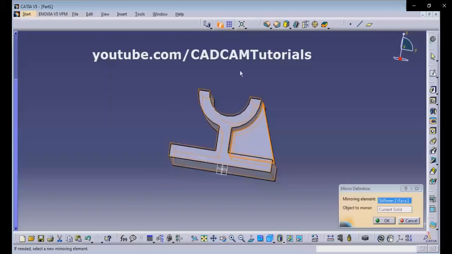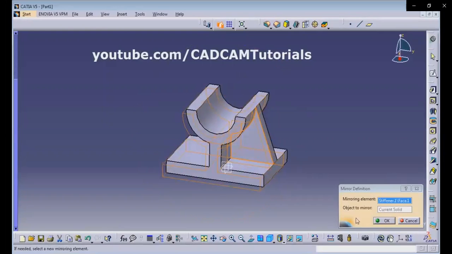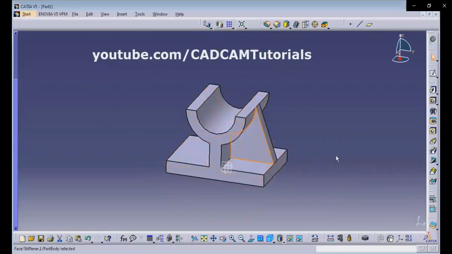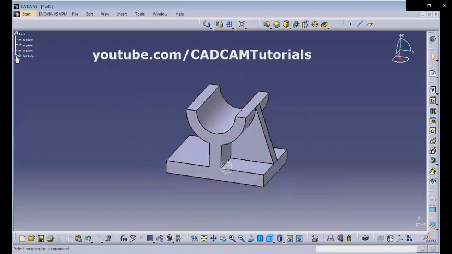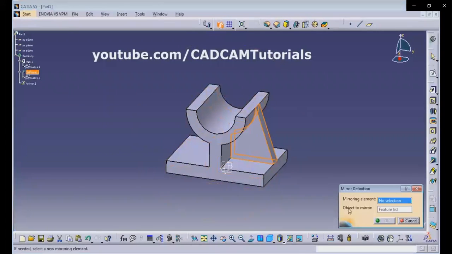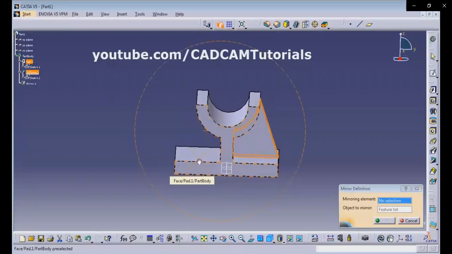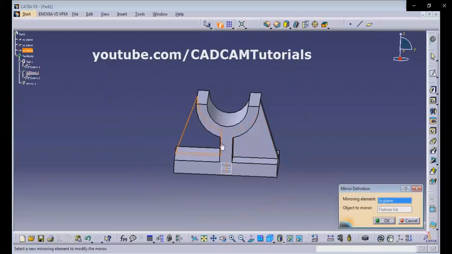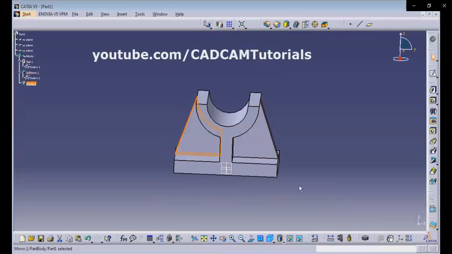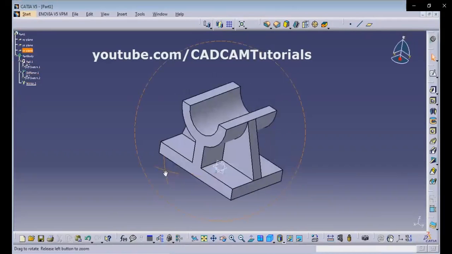Stiffener and face one. Okay, we don't want to mirror face one, we want the complete stiffener to be mirrored. So what we will do, we will go here, click plus before the part body, then click on the stiffener feature here, then click on mirror, then mirroring element, define the mirror plane. So the mirror plane will be the vertical one at the center, at the middle of both the objects. So we will take this mirror and click OK. So in this way this object is ready.